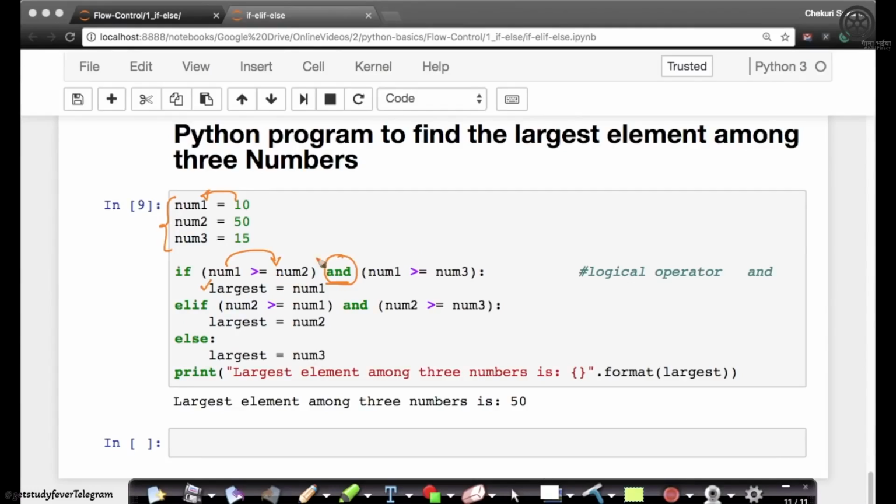Else, if both these conditions are not true, then else if number 2 is greater than or equal to number 1, and number 2 is greater than or equal to number 3, then your largest number is number 2. If neither number 1 nor number 2 is the largest, then of course number 3 is the largest. This is a very, very simple example of using if elifs. And of course, if I run this, you'll get the largest number to be 50, as you would expect. Straightforward.